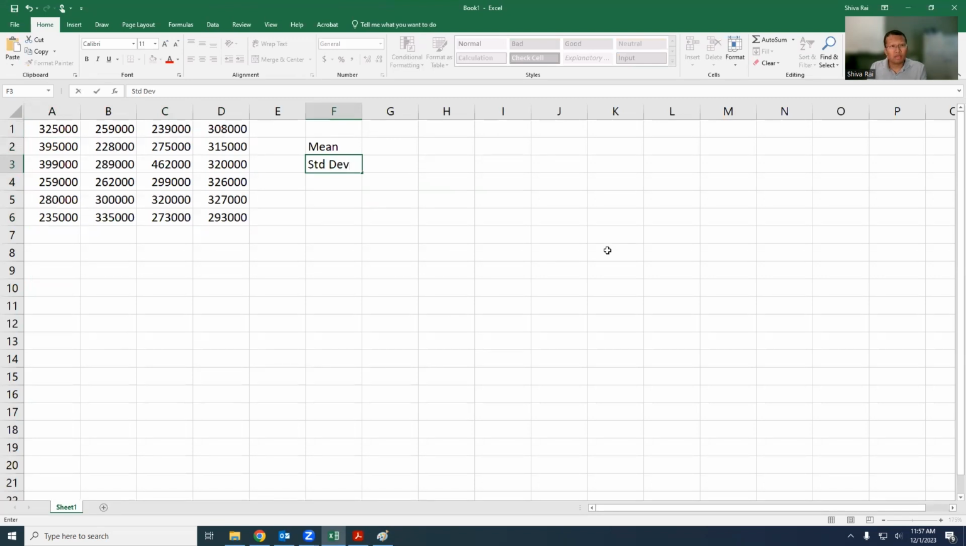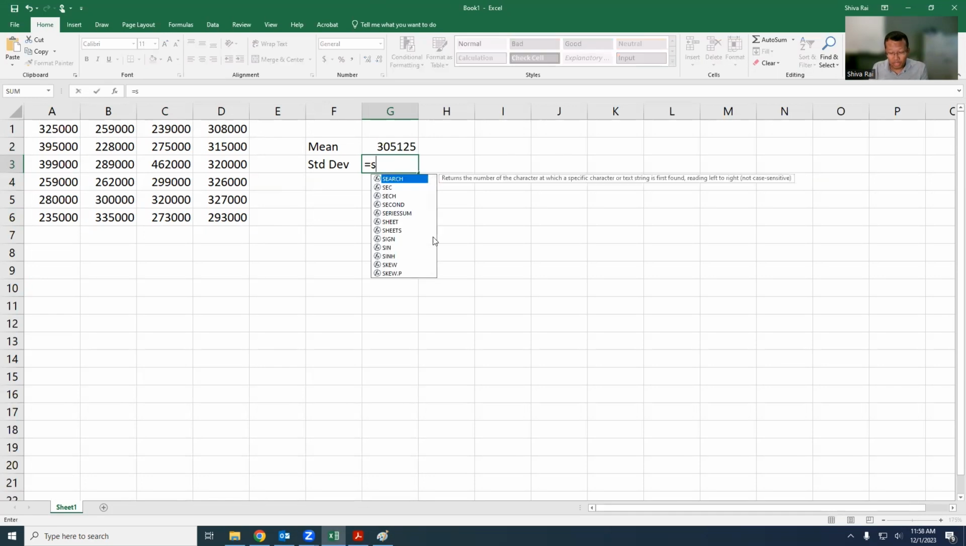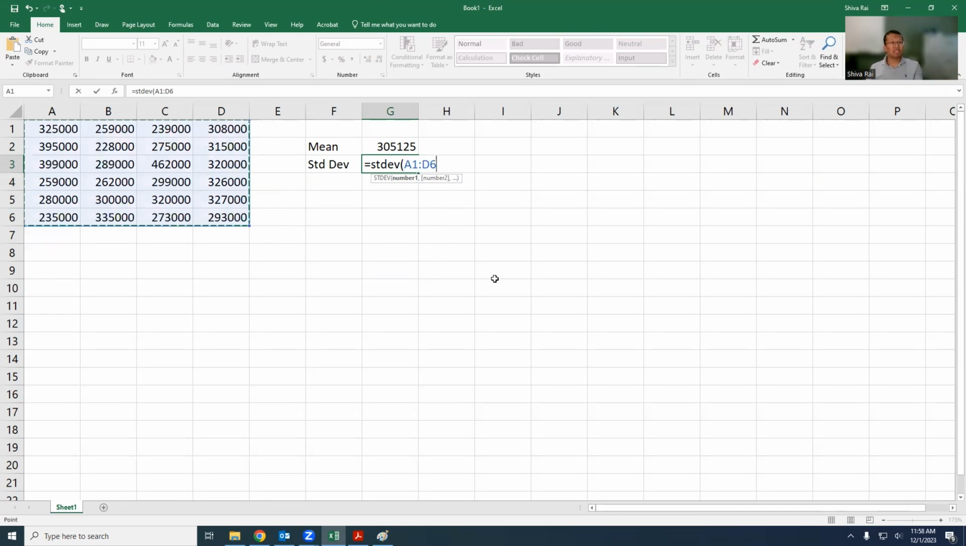Mean is simply equal to AVERAGE from A1 up to D6, right? So that's 30, since we know there are 6 rows and 5... oh, there are 4 columns. I'm sorry, there are exactly 28 houses. 6 times 4 is 24 houses. So I'm 6 houses short, but let's move on. Standard deviation is similar, equals STDEV from A1 up to D6.